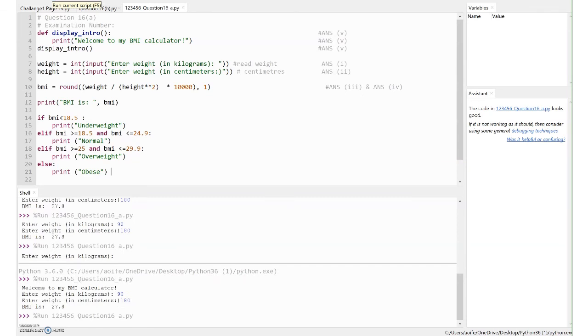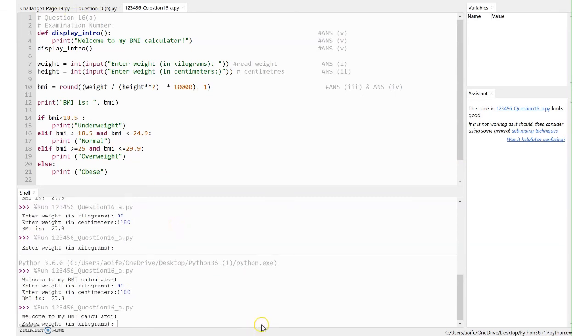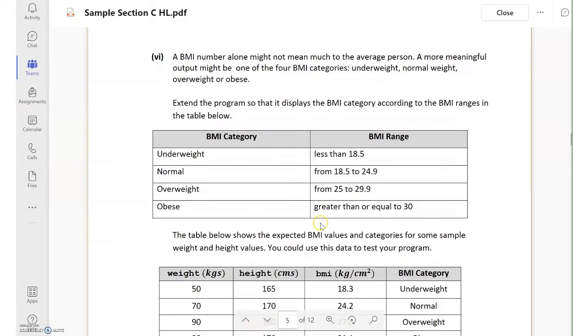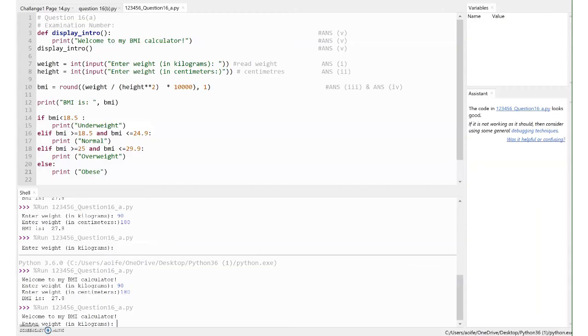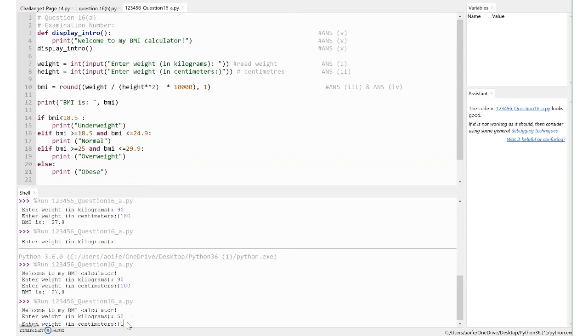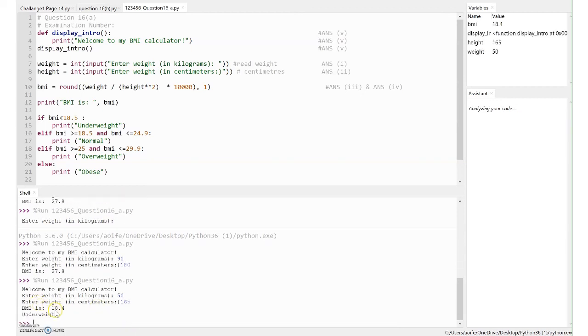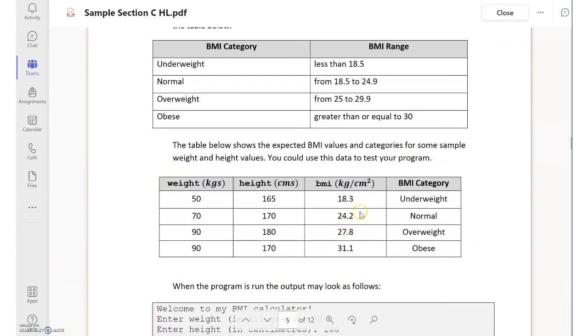And if I run this code and I check then using the sample code given in the questions, the first sample here is to enter the weight to be 50 and the height to be 165. Weight 50, height 165. The outcome should be BMI 18.4 and underweight. And let me check. That's correct.